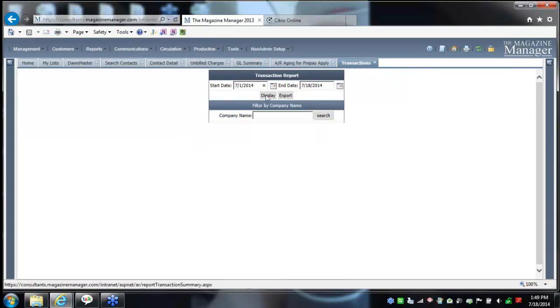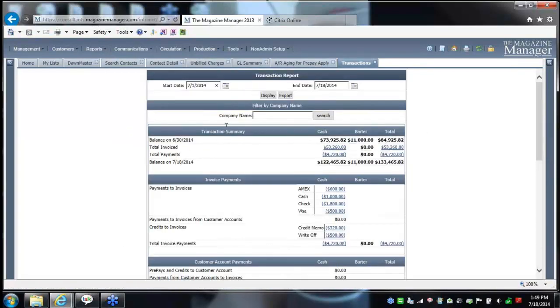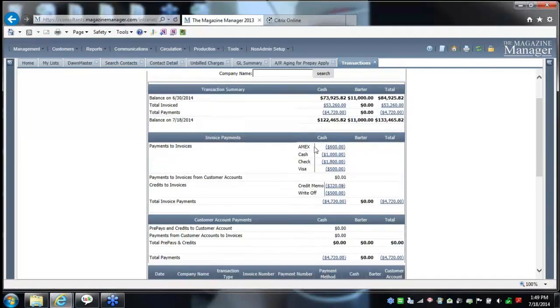But if you come in here for the month of July 1st through the 18th, very quickly I can see exactly what happened. I can see my balance forward. I can see what was invoiced, what payments I received. What I like is this right here, the aggregation of every single payment method. So I can make sure quickly that this matches everything that I have in hand.